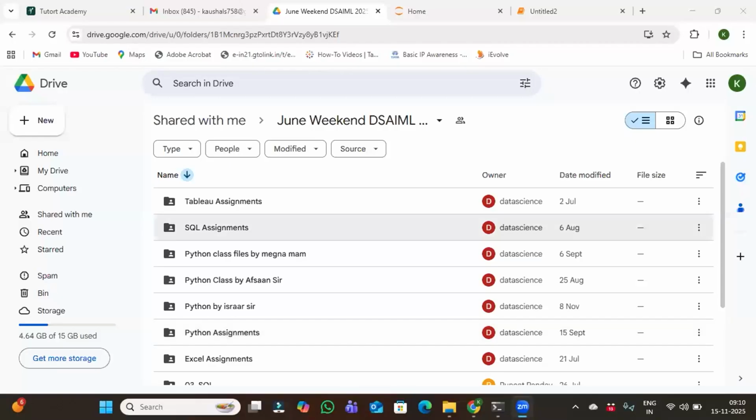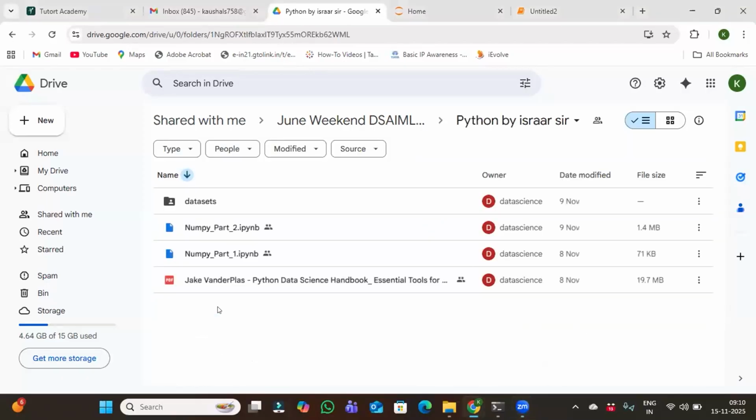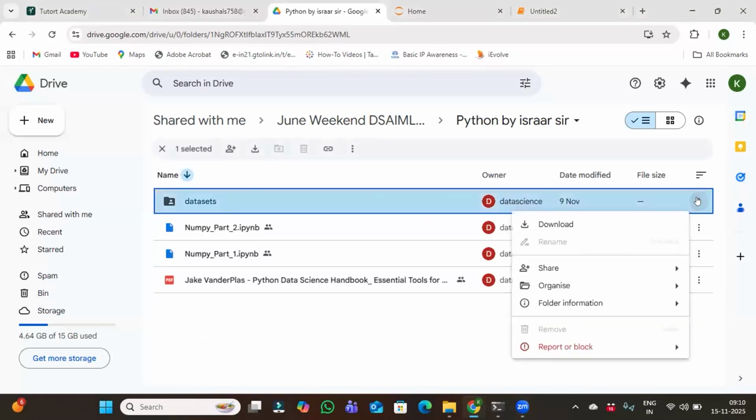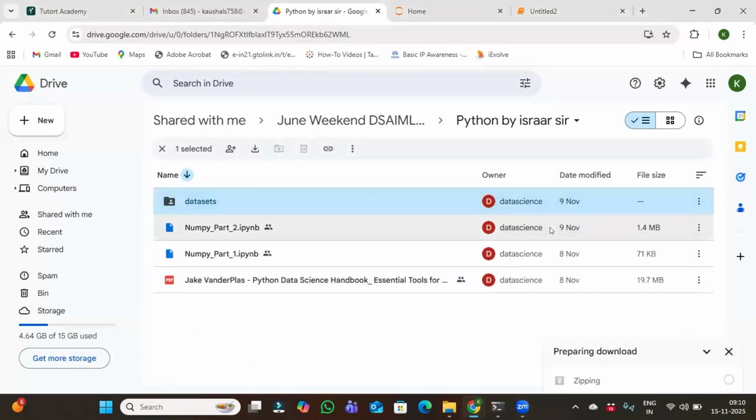Let me share my screen back again now. Yeah, sir, I need some help. Can I share my screen? Yes, Kushal. Everybody confirm once done. Ashwin is done. Others, guys. Where do I have to go now? Python by Israr, yes, that one, and datasets. See the three dots. Right click and then three dots, Download.